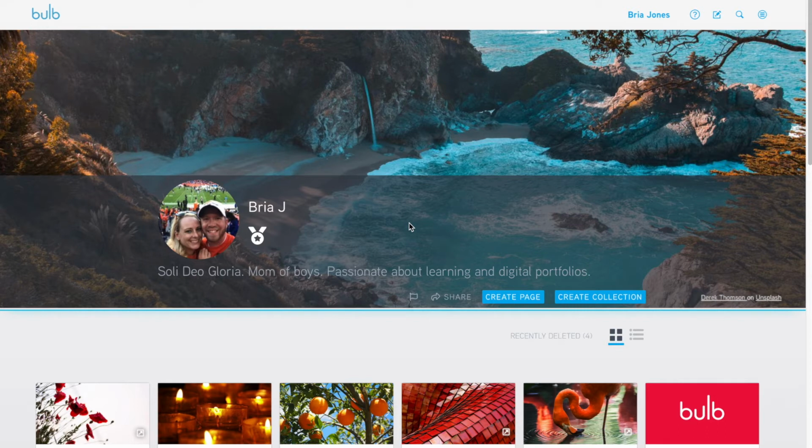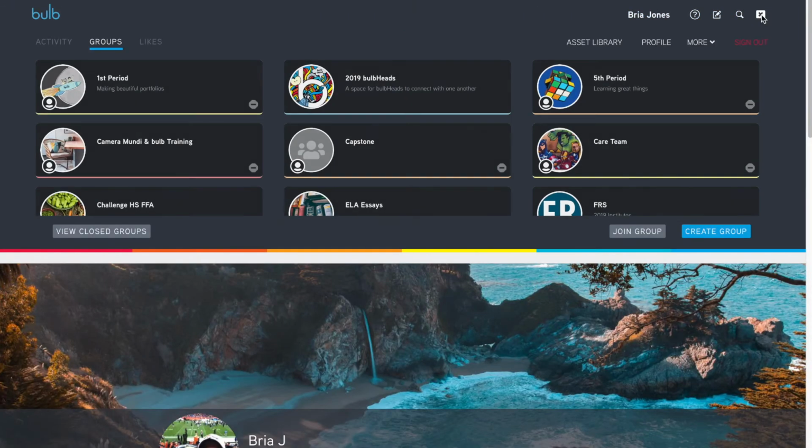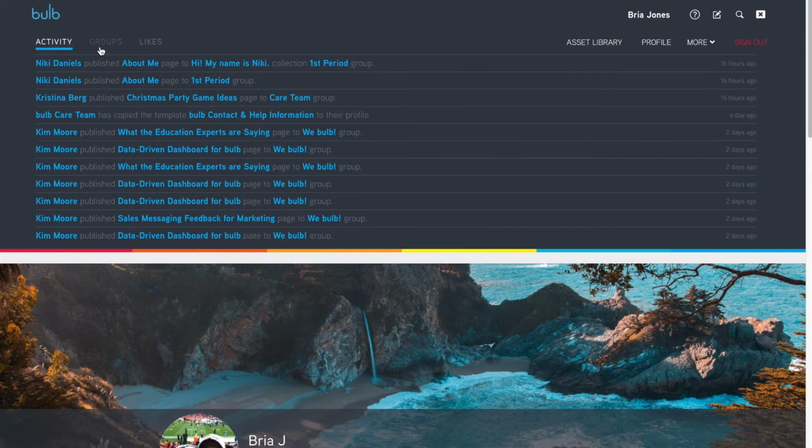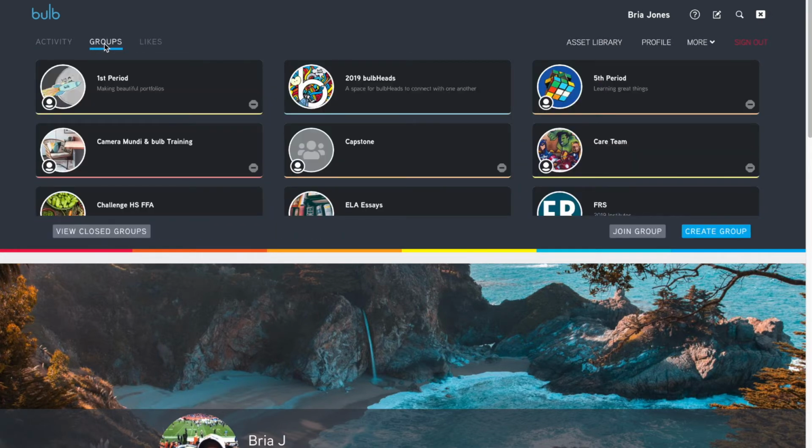From your profile page, and if you're not at your profile page, just click this Bulb logo anywhere to get back to your profile page. Now when you click on your hamburger menu in the upper right hand corner, it gives you that drop down. Starting from the left, you'll see your activity feed, and the next menu is groups.